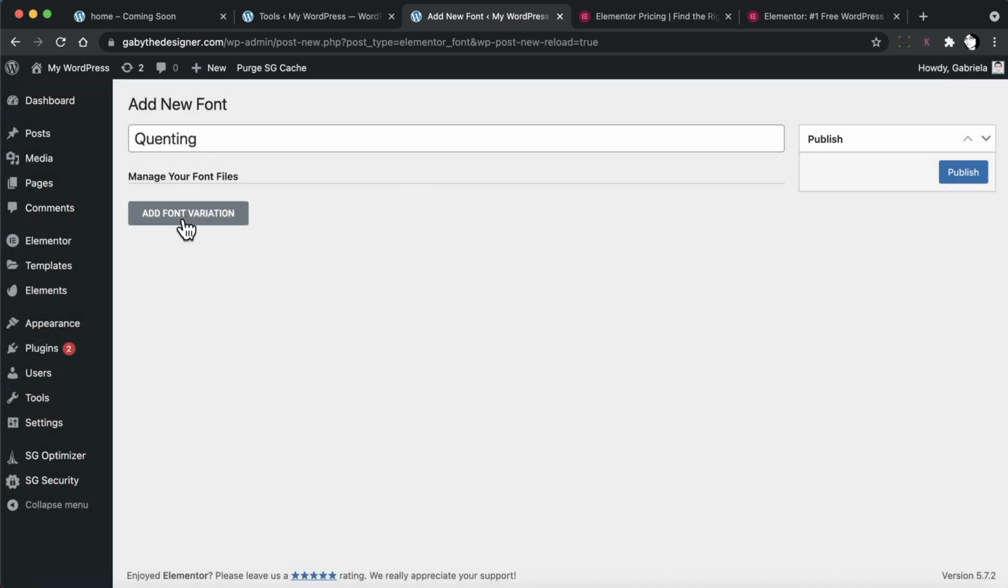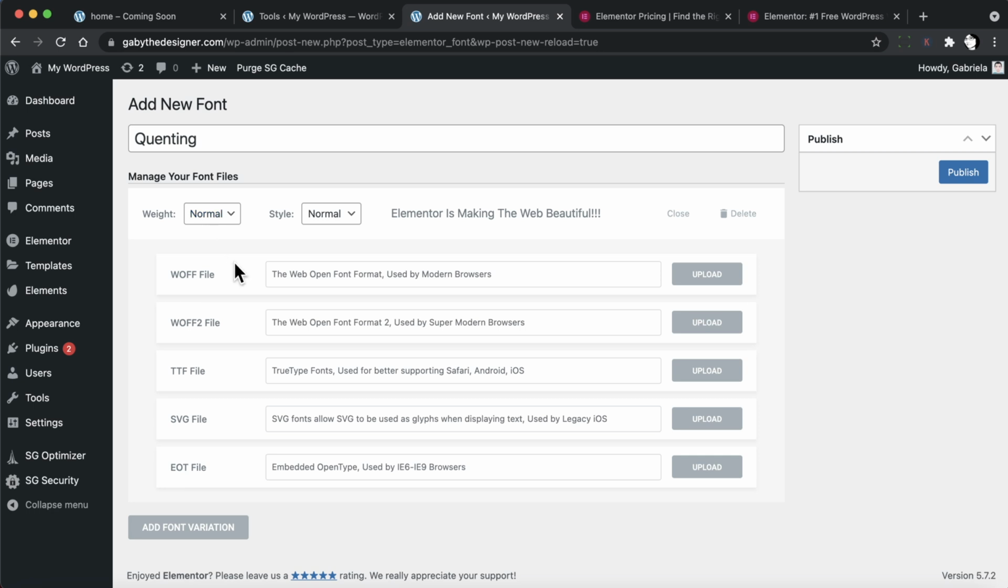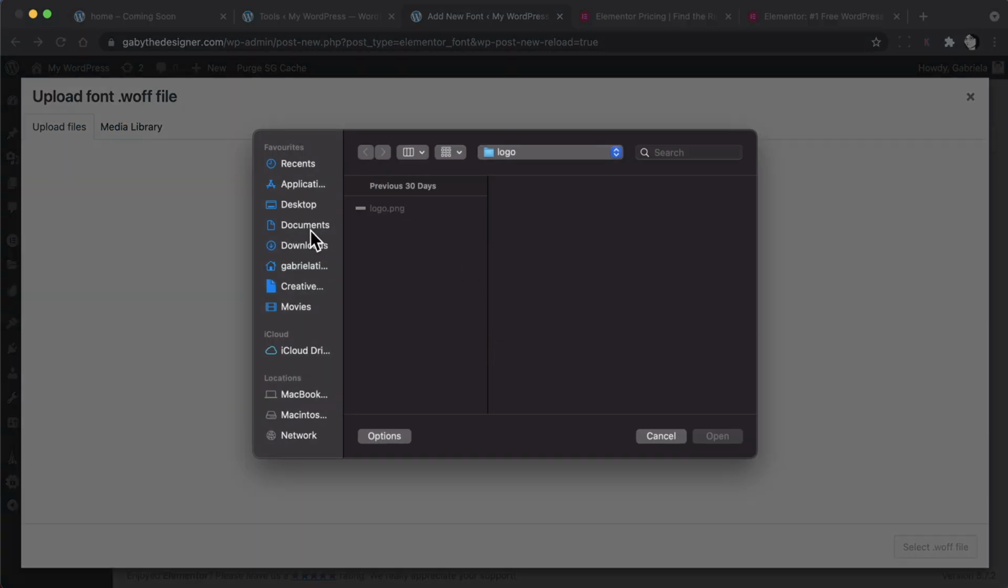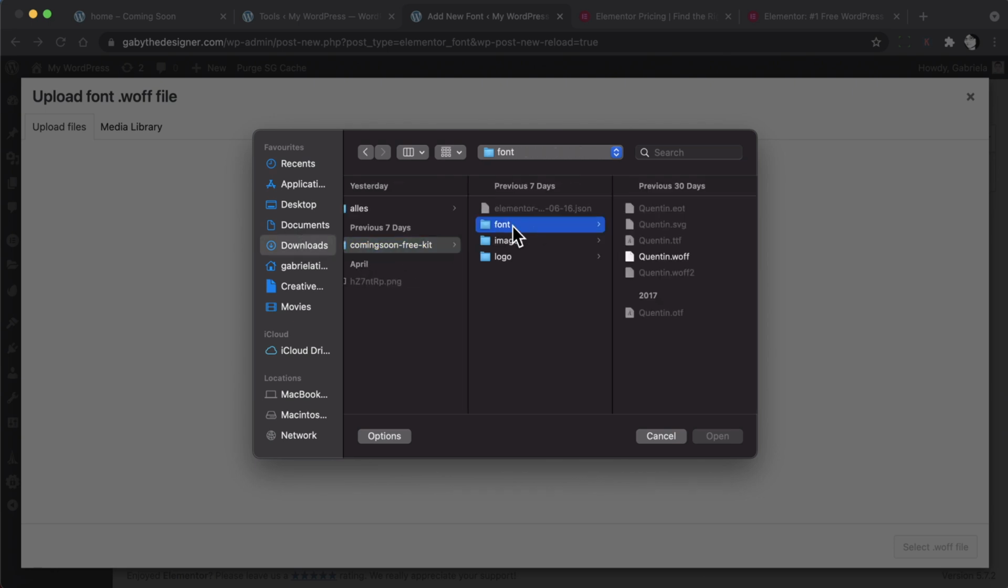Okay, I need to first choose Add the Font Variations. Now the font variations you will find in the files you've downloaded for this project. The Quentin font is a free font, free for commercial and personal use, and I've included it in the files you can download. So you need to have all these font extensions, and let's upload them now. I'm going to click upload, upload files, select files, and I'm going to find the project files. And in the folder called font, I have all these font versions that I have to upload.